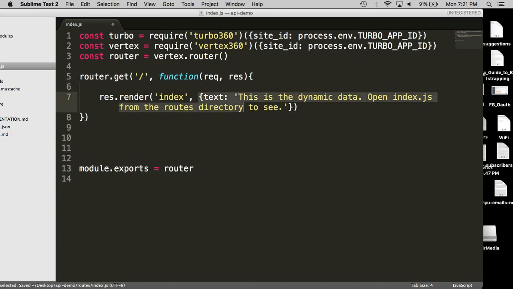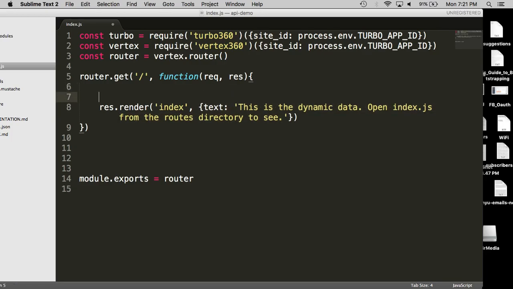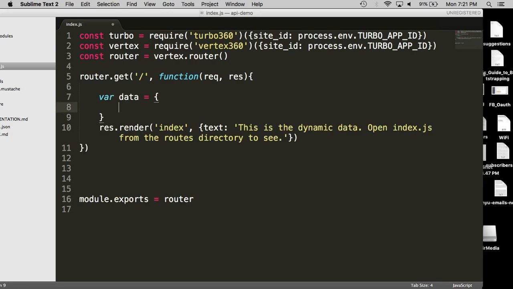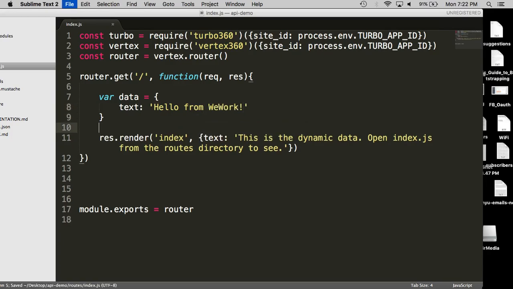And then if you look here, you'll see what's called a JSON object with some key values. Only one key and one value, text, and this is the dynamic data. What I'm going to do here is create another JSON object with the key value text and hello from WeWork. So I'm creating a data object here on line 7 with one key called text. And that data can then be injected into the template by virtue of the Mustache templating engine, right?